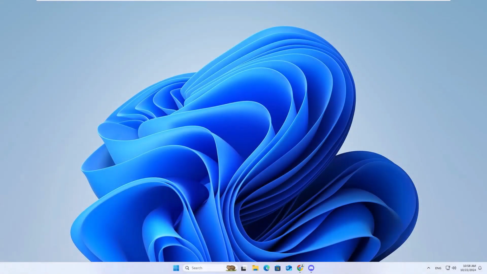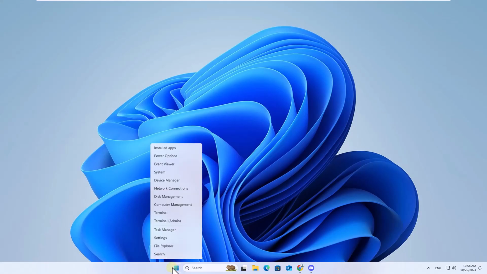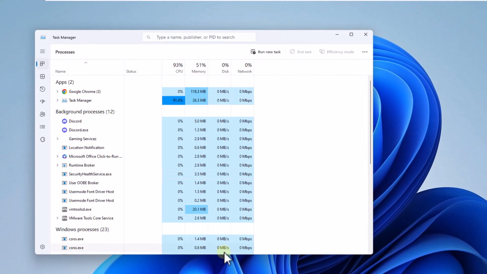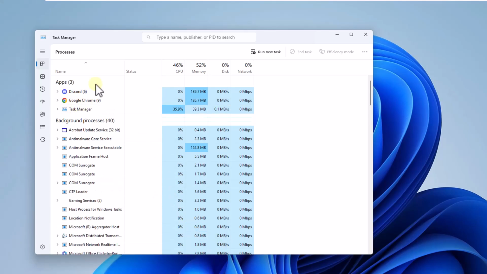Today in Solvetic, we will see how to fix Discord not opening after update. The first thing we will do is open the task manager from start. In the manager, we locate the Discord process. When we have it, we click on End Task to end this process.